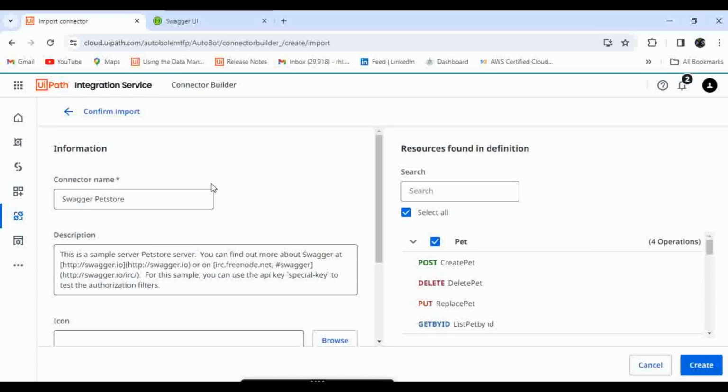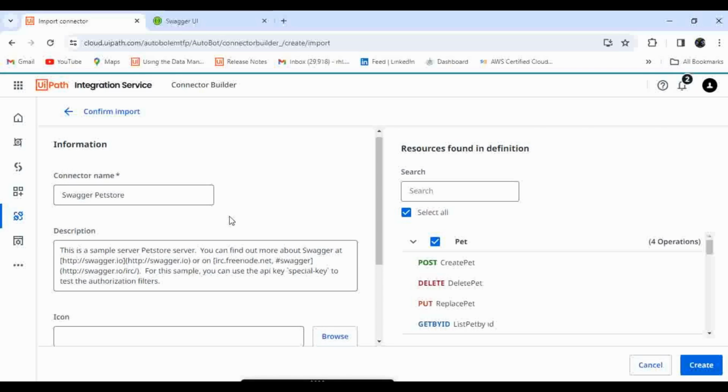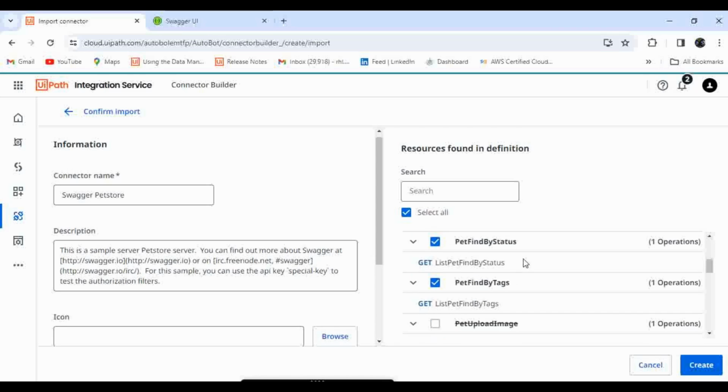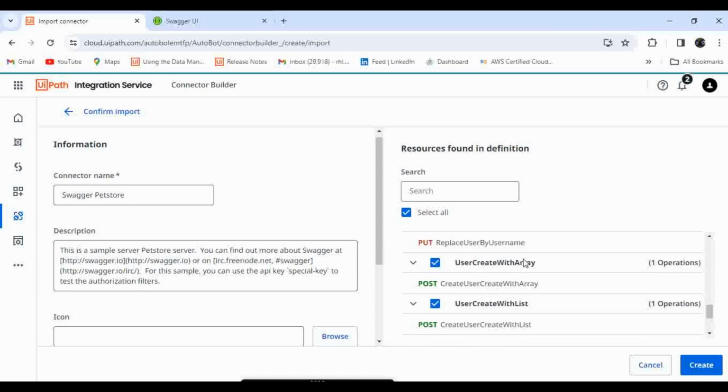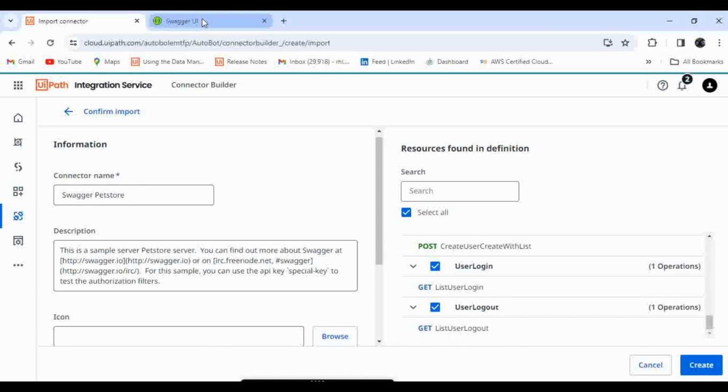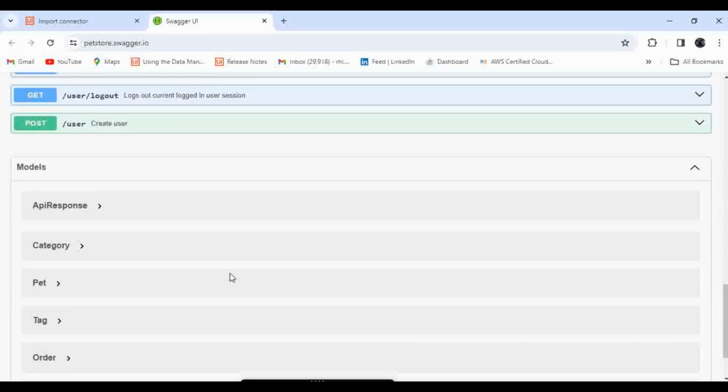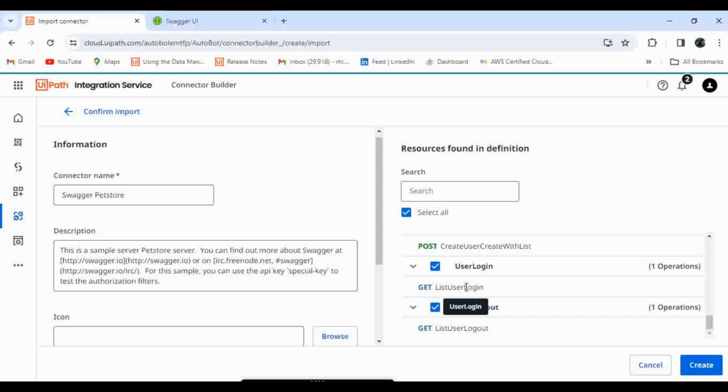Here I'm starting with the API definition that I already have. I'm going to give it a Swagger Petstore, and once you import it, it will show you the different APIs that are available, and what is documented here. Everything will appear over here.